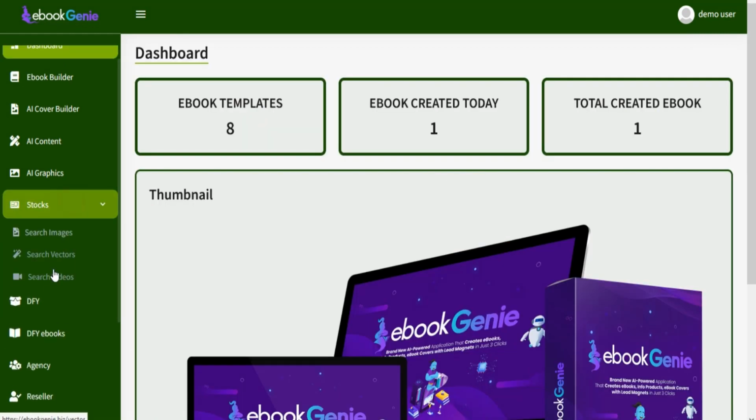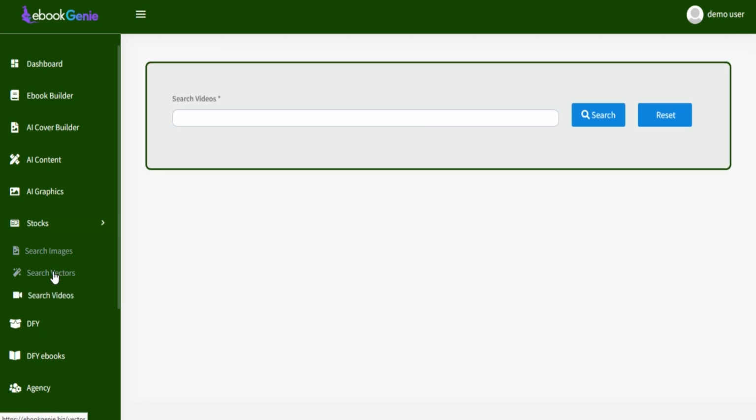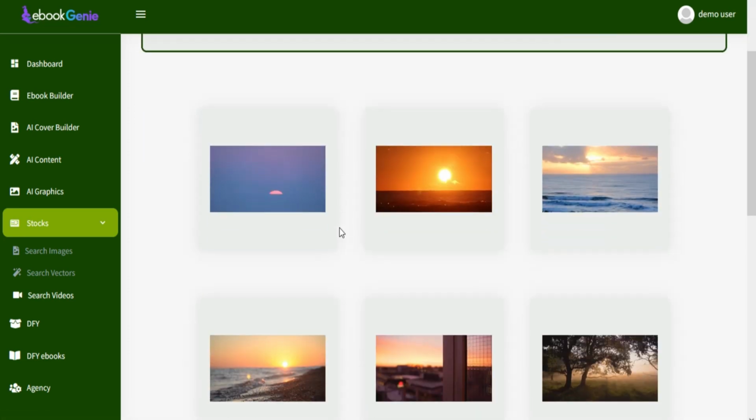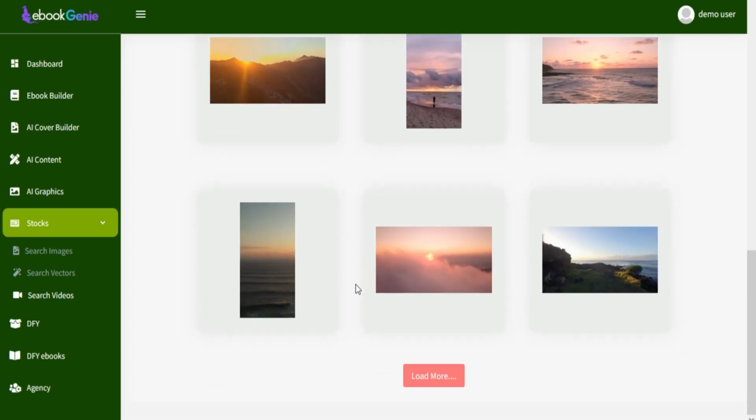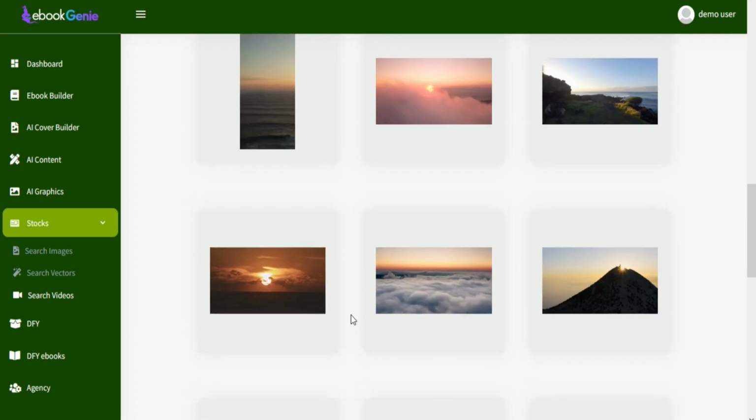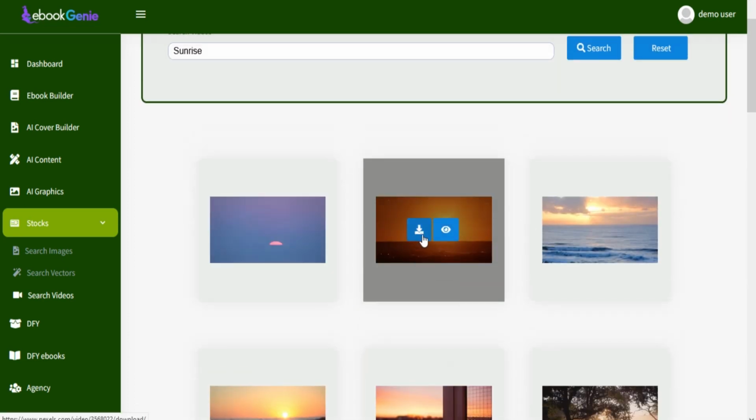To search stock video, choose search video from the drop down. Now insert your desired keyword and your search result is ready. You can view it or download it.